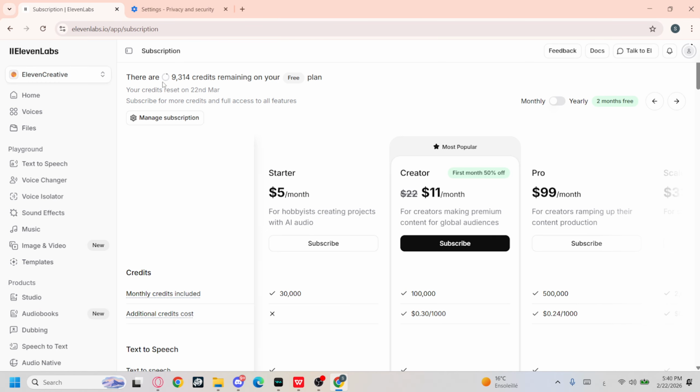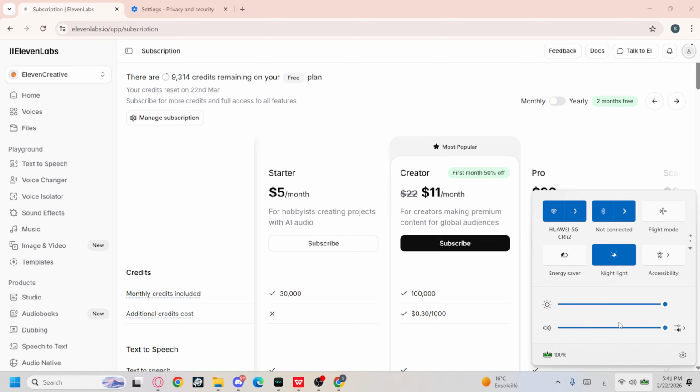And after doing that, you will be automatically signed out from your account on ElevenLabs. So you will need just to log out and back in, and then just make sure that your internet connection is stable. So actually guys, that's it.